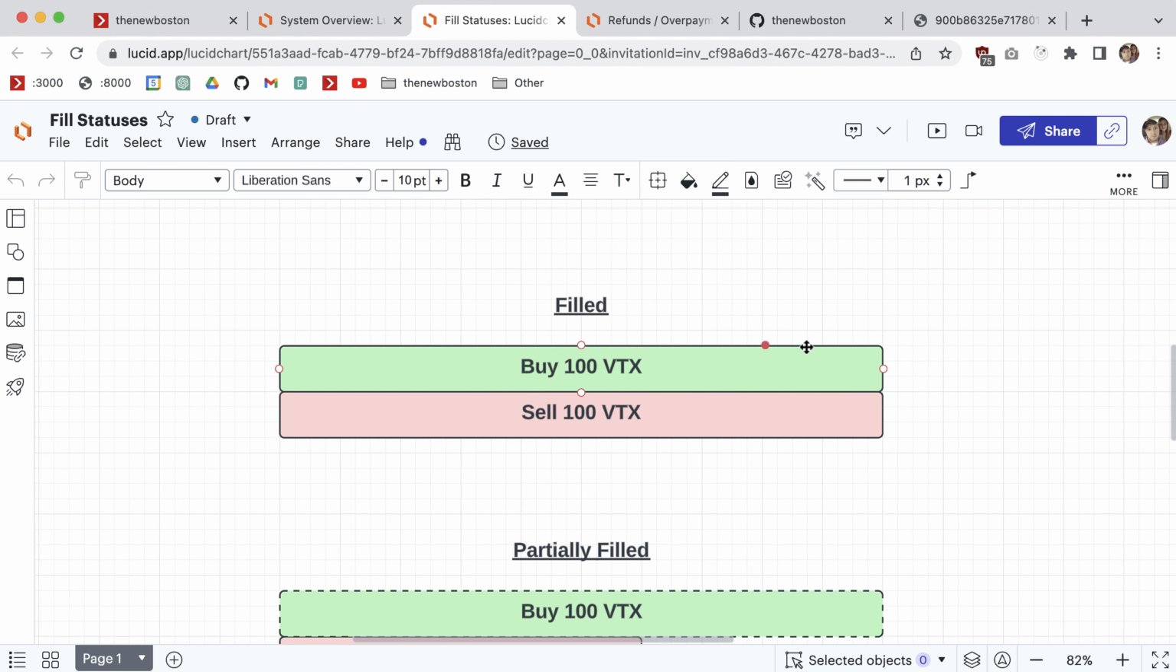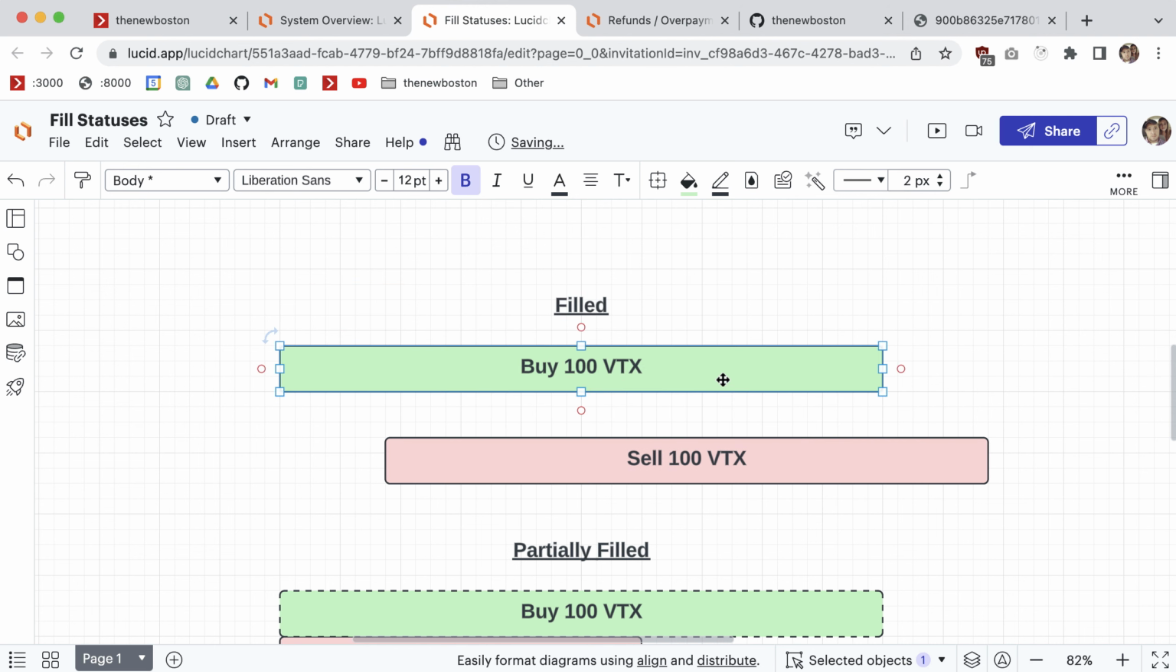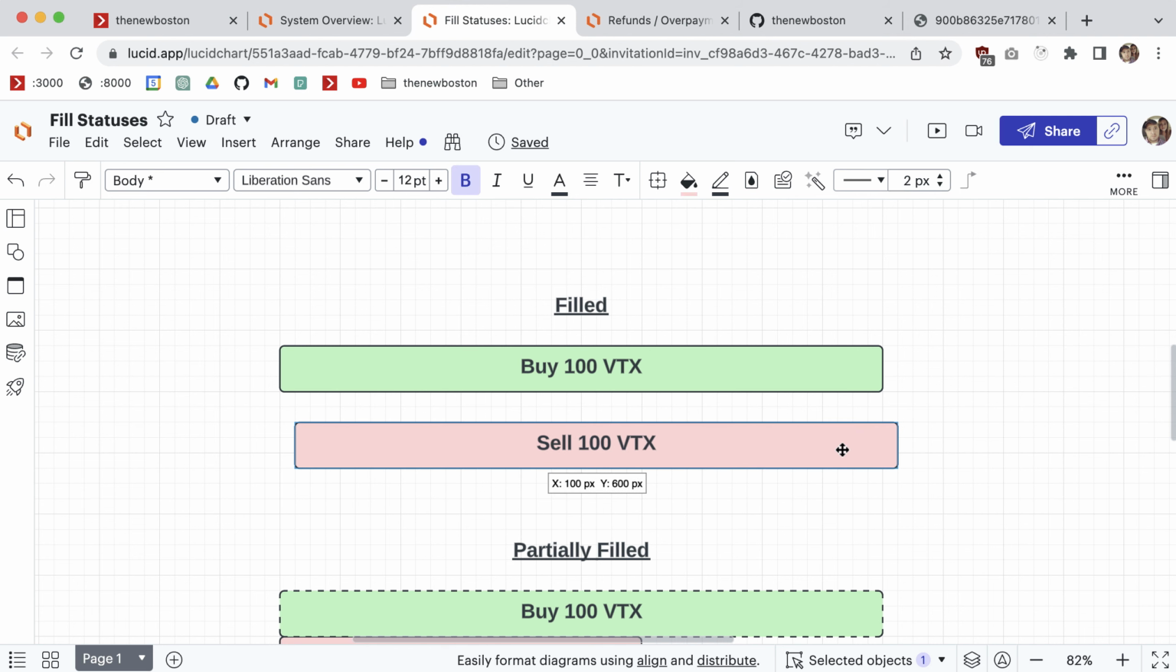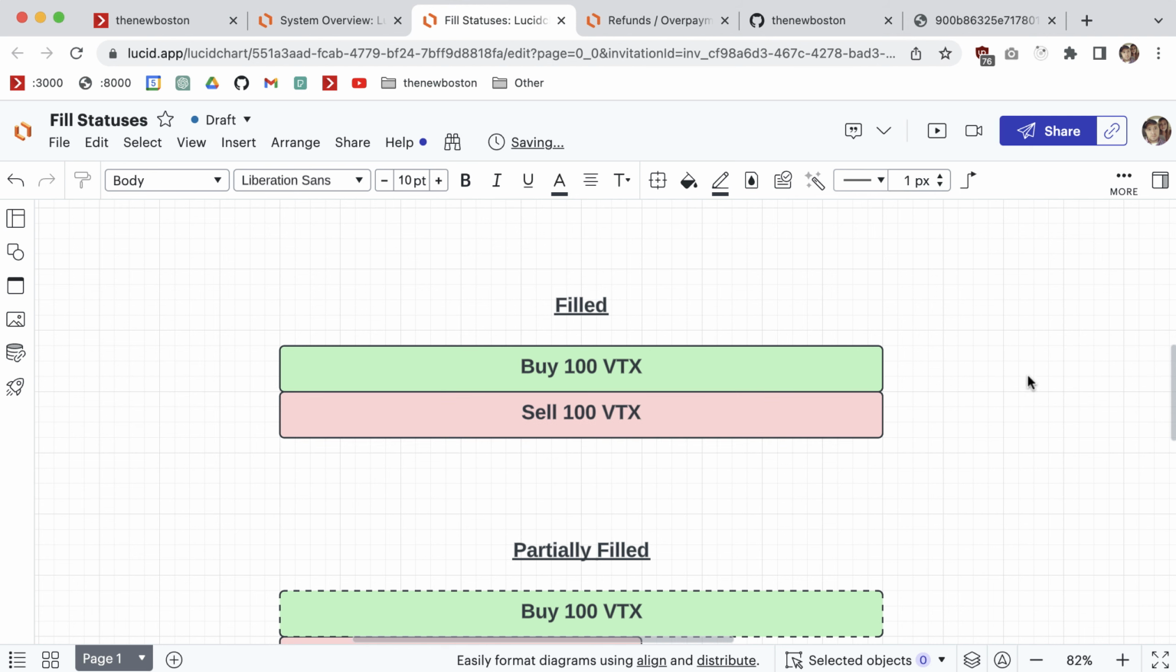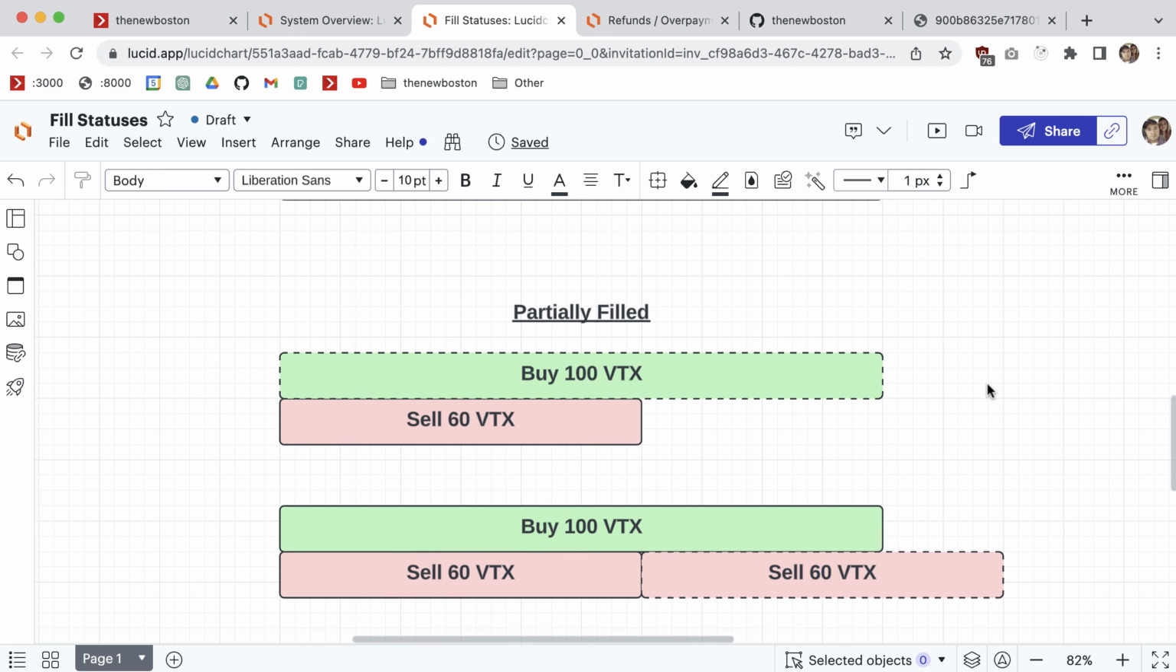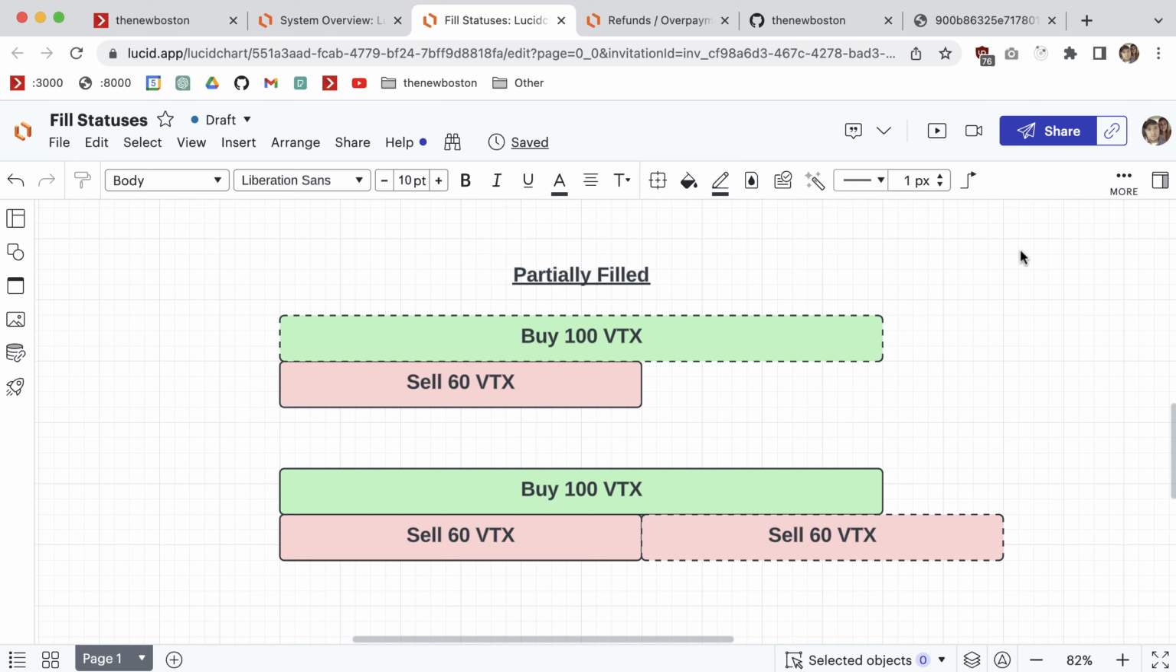Now, this filled status right here, what this means is that the entire order, for example, this buy order, has been matched with a counter order, and that this entire order is now complete. So that's kind of the goal of these orders, to get them filled. Now, the second to last status is partially filled. And what this means is part of your order has been matched and filled, but not the entire order.